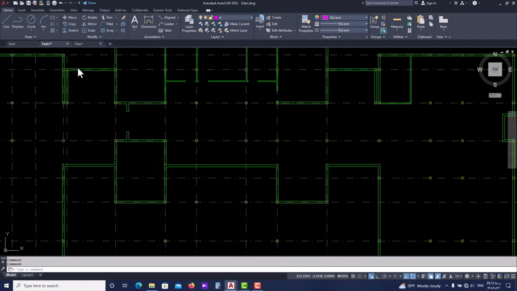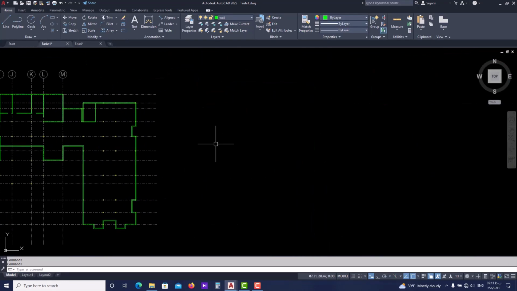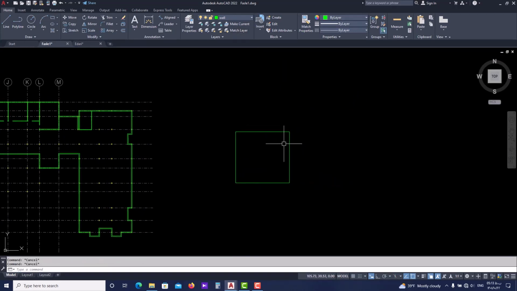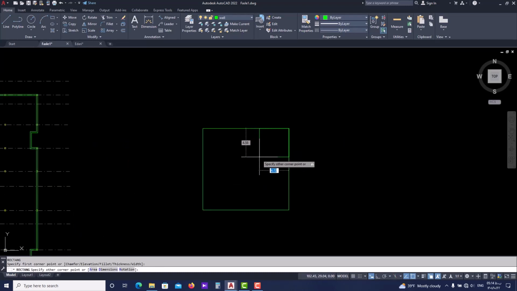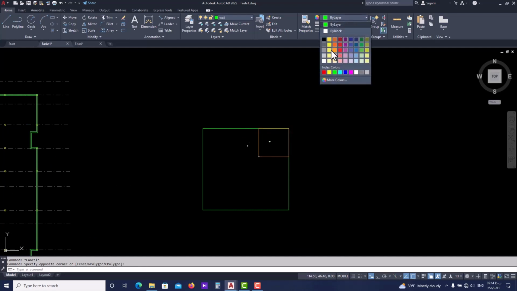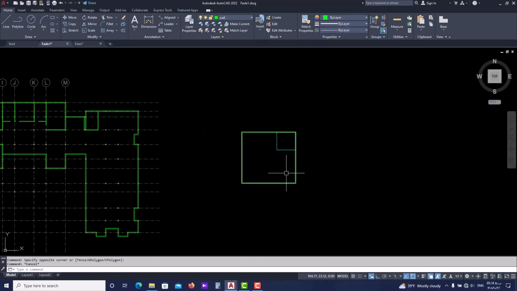First, we need to go to our file. Before we start working, we need to work on some examples. Let me just draw this rectangle here. Let's draw another one inside it. Okay, let me use another color. Okay, we can select blue, for example.